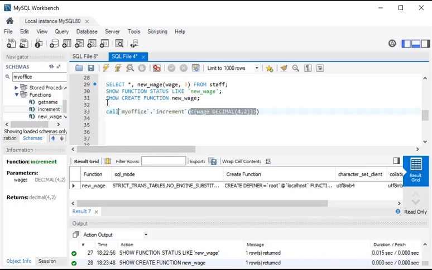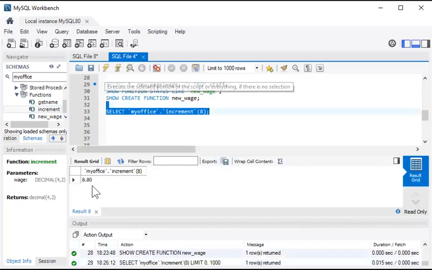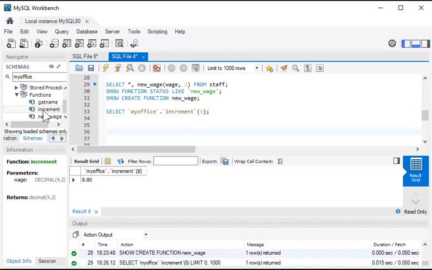So actually the function is called with the select statement and pass the parameter here. Parameter, suppose 7 or maybe 8. Yeah, we got the 10% increase over here. So this way, we can use the GUI to invoke the value from the function or stored procedure. And we can use the GUI to create the stored function too.